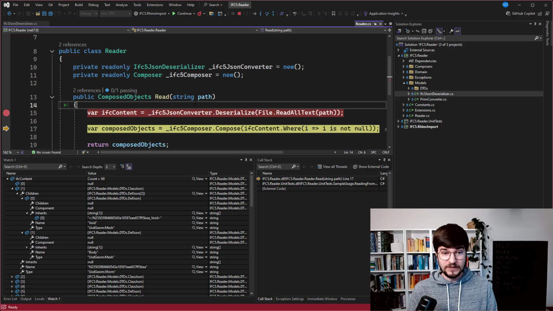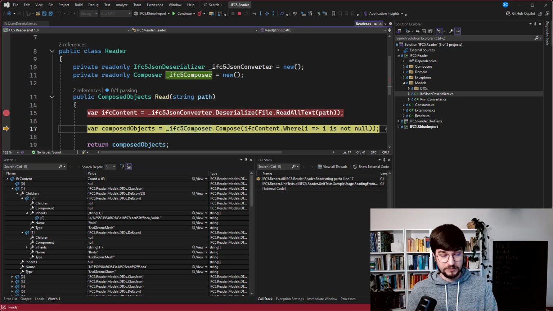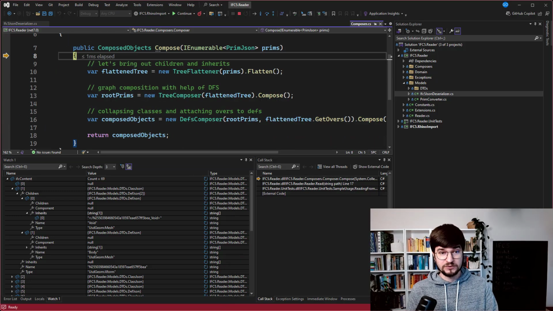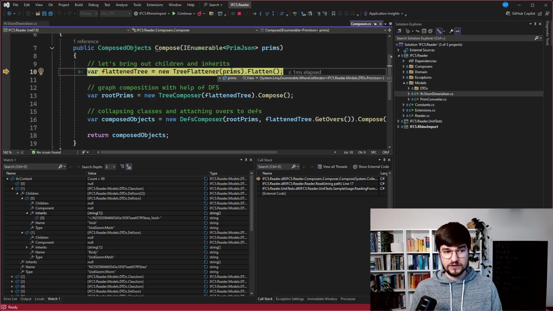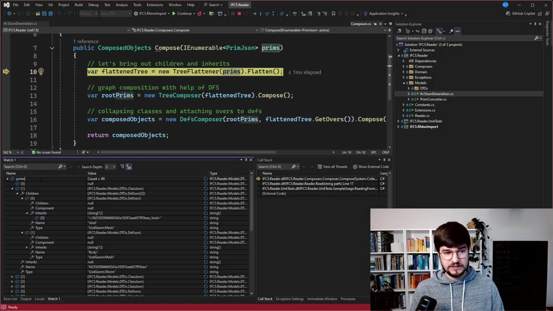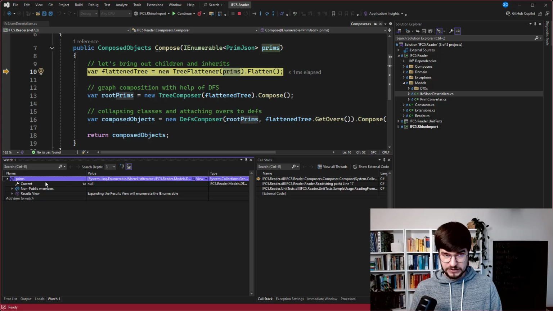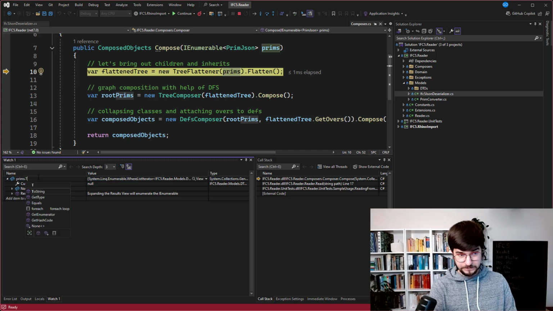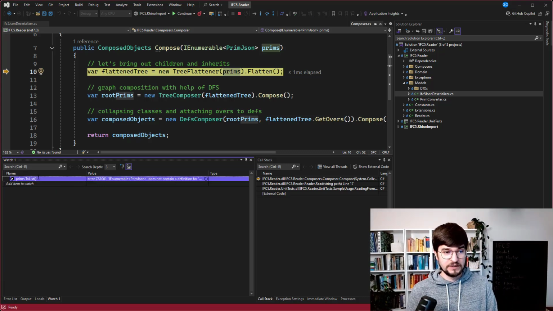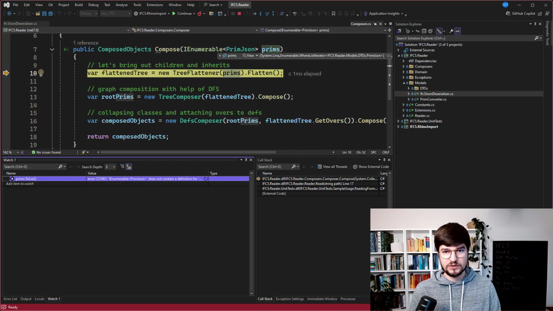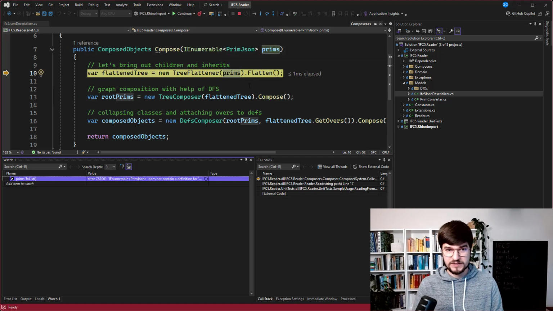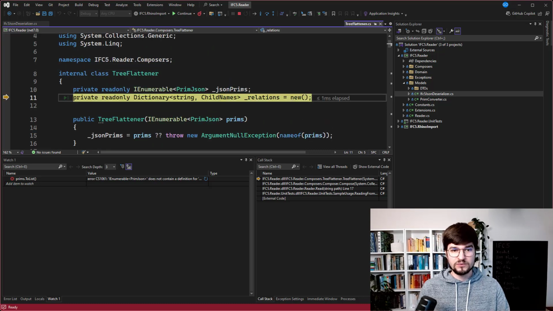But yeah, the composition is part of this composer. So let's dive deep into here. What is going on there? There are 3 main classes which are used for the composition. The first, as you remember, we are just getting some preams. And here they are. It's just an enumerable, so let's cast it to the list. Why? I don't have System.Linq. Okay, but yeah, those preams are the list of all of those entities. And now I want to flatten them.